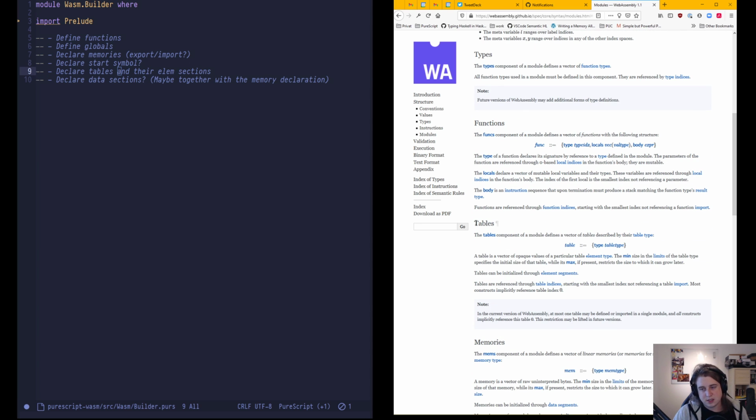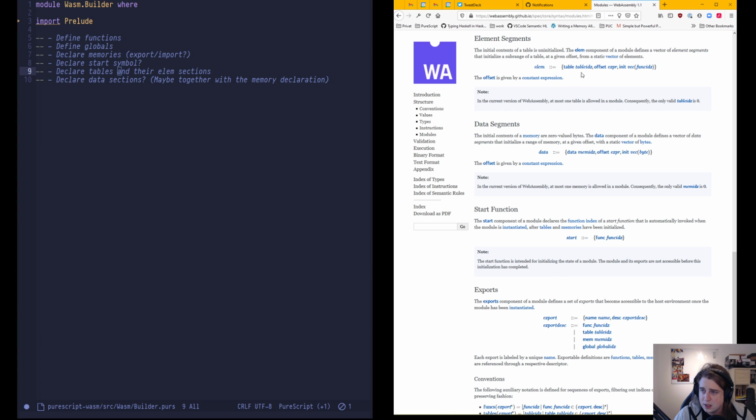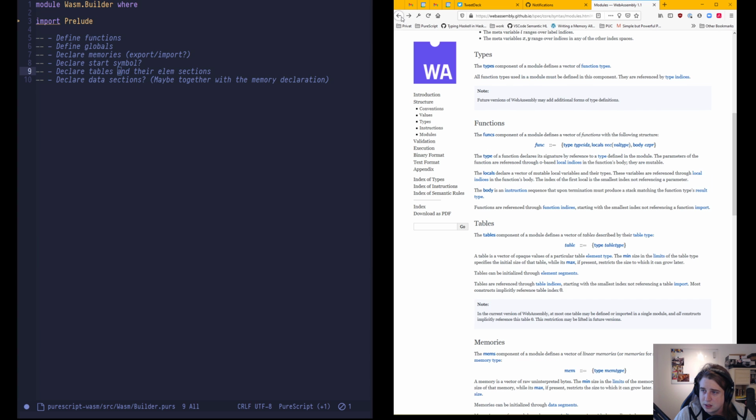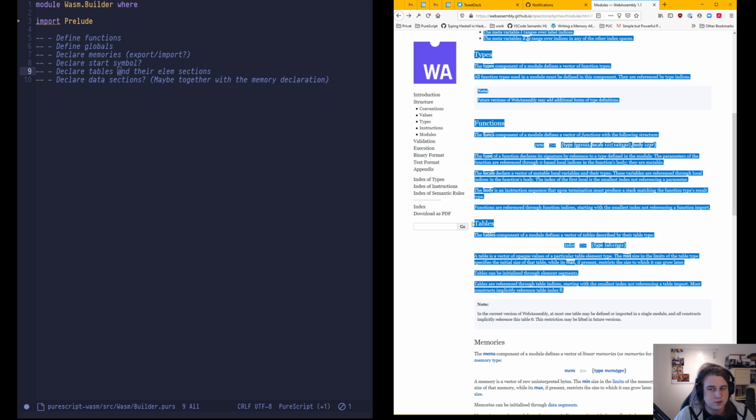So this is the WebAssembly reference again. The tables component of a module defines a vector. Okay, so let's skip that part. It's kind of abstract. So a table is just another piece of data in your WebAssembly module. How do I talk about this? The only way you can use tables right now is to put function references in them. So basically, WebAssembly doesn't have function pointers. Instead, it has indices into a table that contains a bunch of function references.